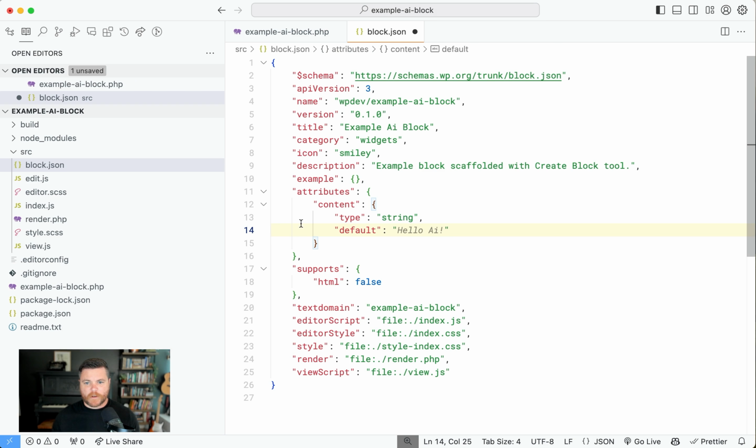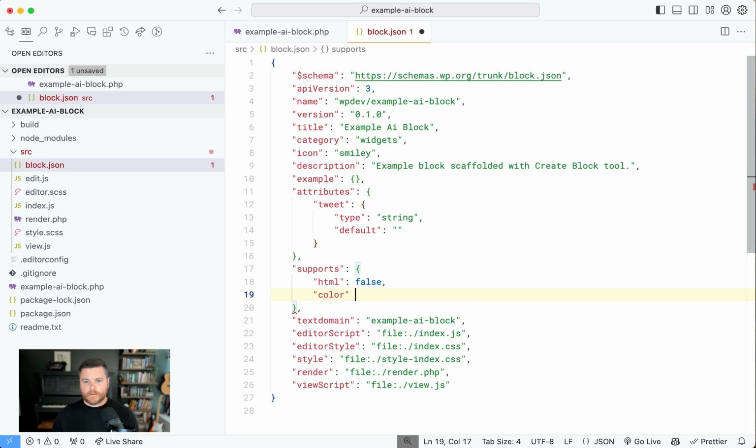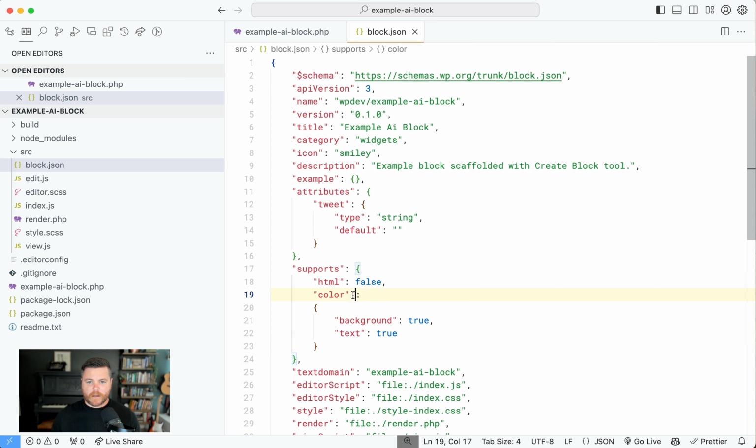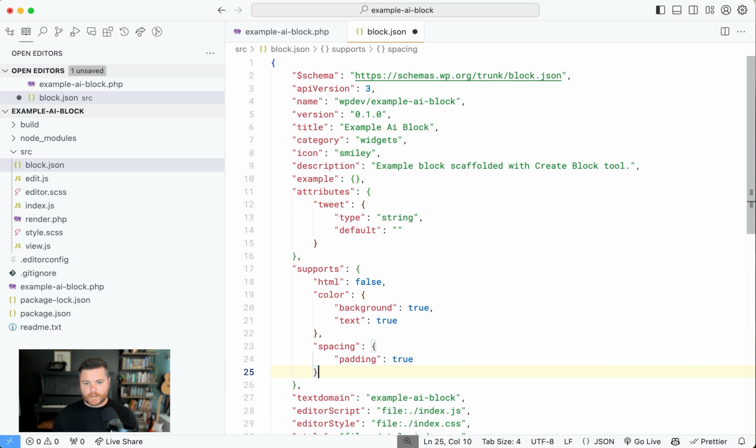So we have attributes, we have content. I'm actually going to call this tweet because then I'm going to remember that. And then we're going to go into our block supports and we're going to say, let's just add color supports for background and text. And we're going to save that. Okay, so we have our color and I don't know why this is formatted all weird. All right, and we're going to do some spacing and we'll say padding true and we'll just say margin. So the block will be able to do color, spacing, and like I said, I think we would do typography settings, other things like that as well, but we're just getting some basics here.